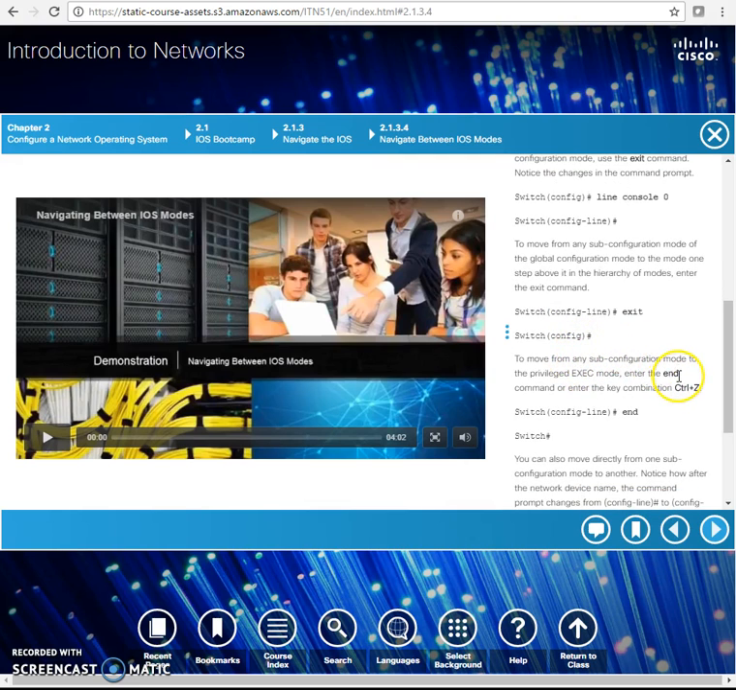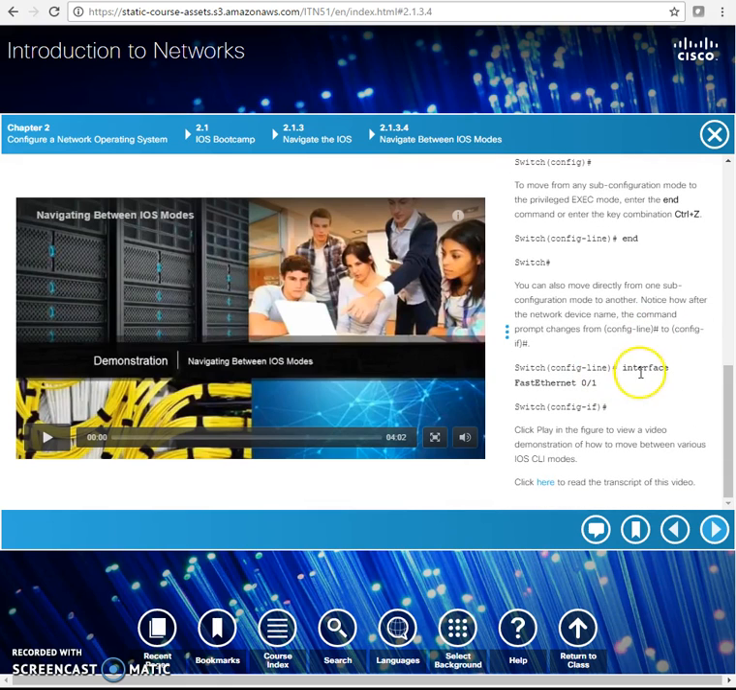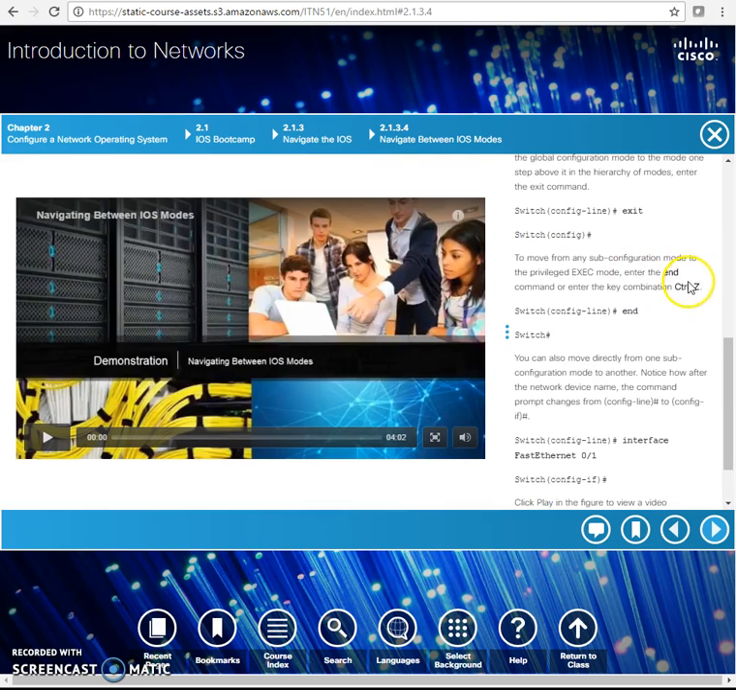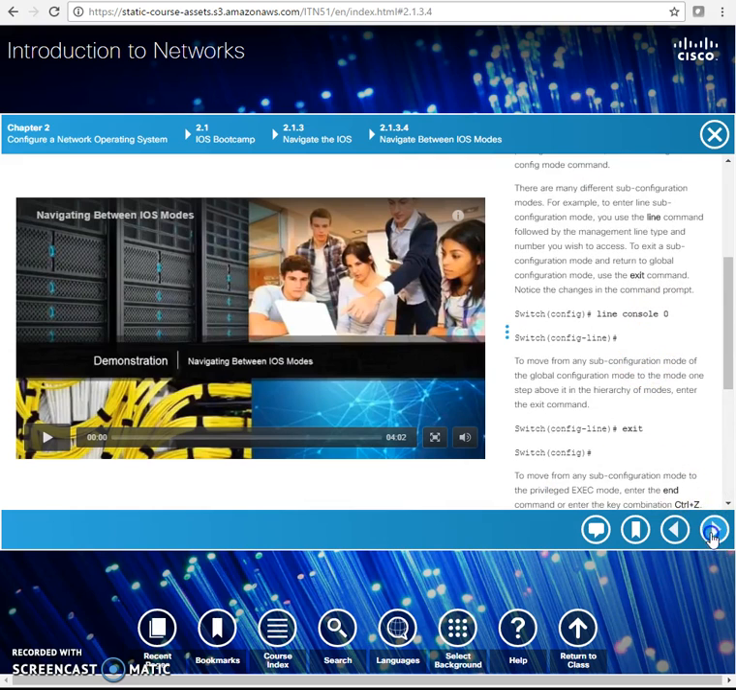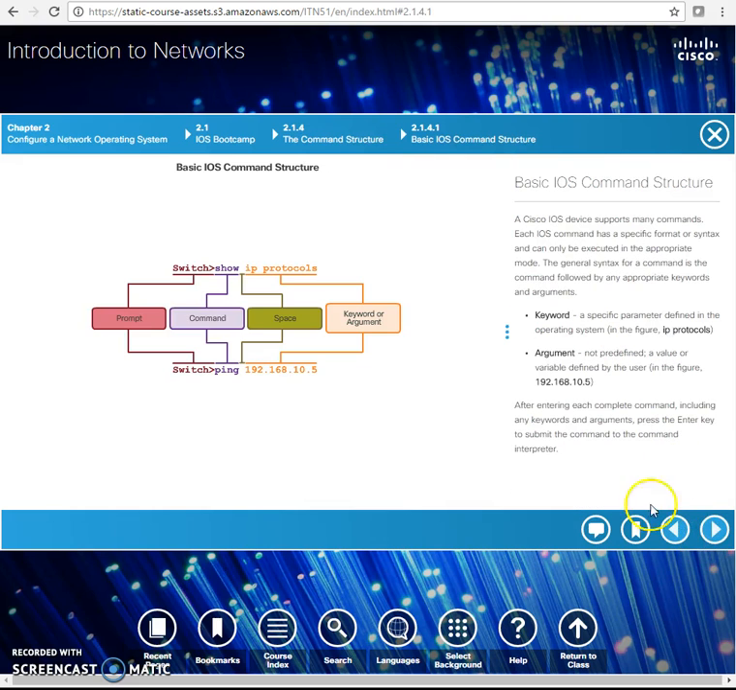The end is a little different. This one takes you straight to privileged exec mode. So it doesn't matter if you're in an interface, you type that in, you go straight to the switch prompt. There are some shortcuts you see here. I'll talk a little bit more about them later, but be aware of them. AKA, they're on the test.